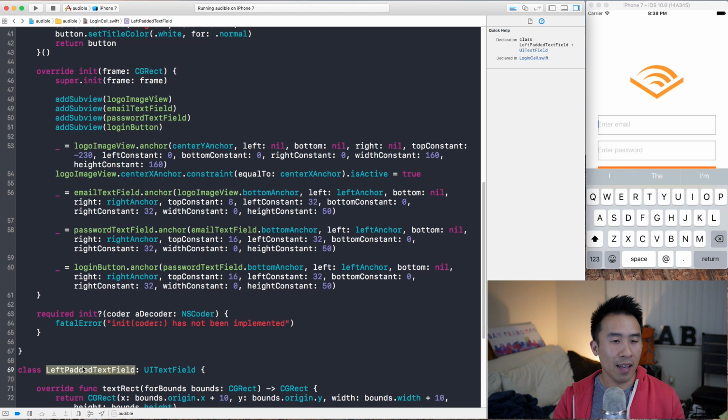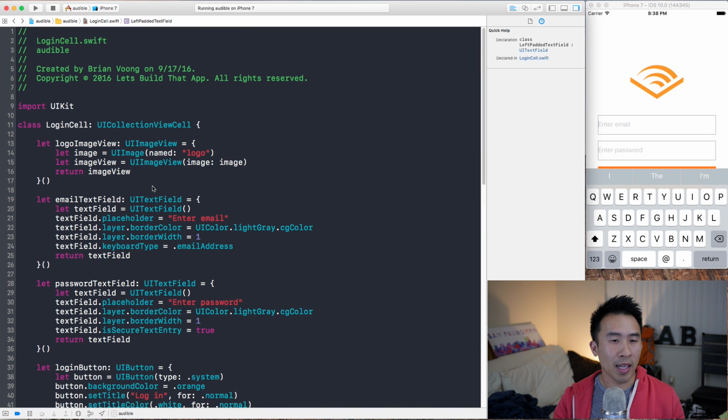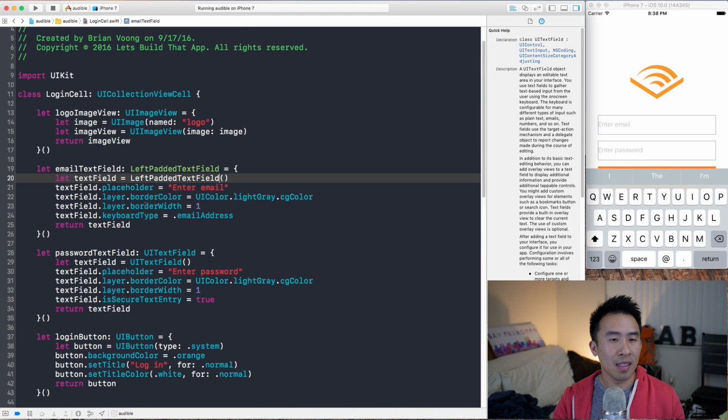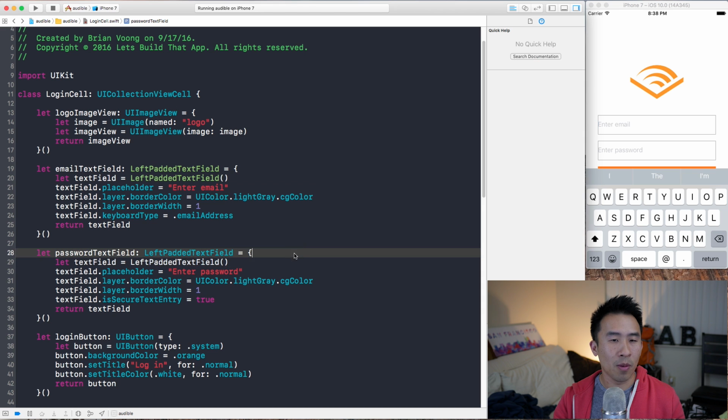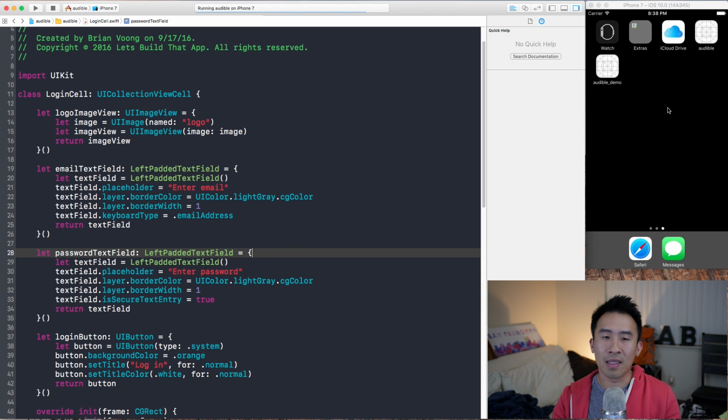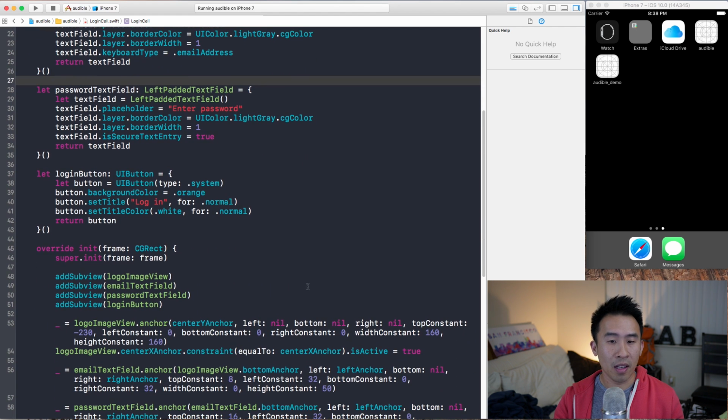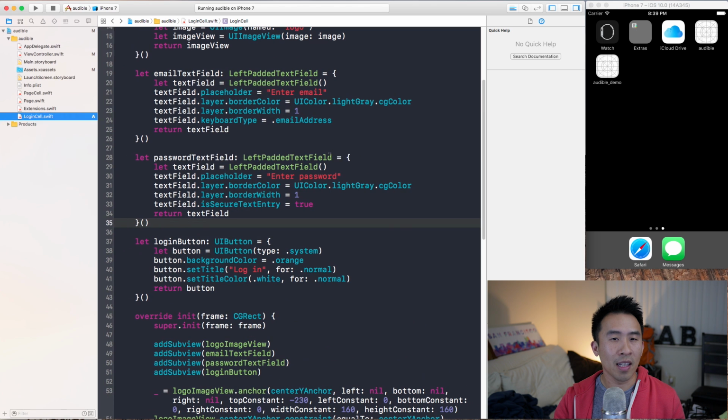And now that I have the left padded text field, I can just go back up and replace this and this for all my text fields in my login cell. And let's just see what this renders out as, my last page on my login component. So did this render? I'm going to kill it and run the application again, and hopefully I'll get something.